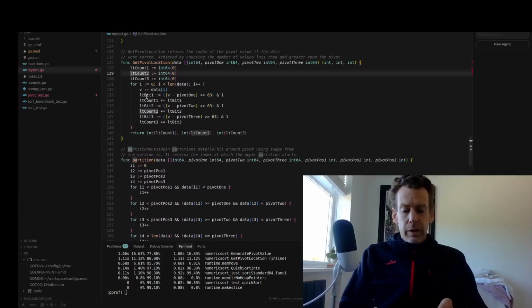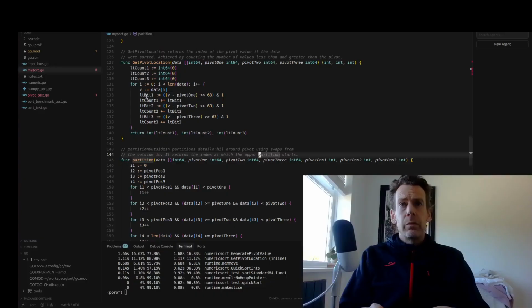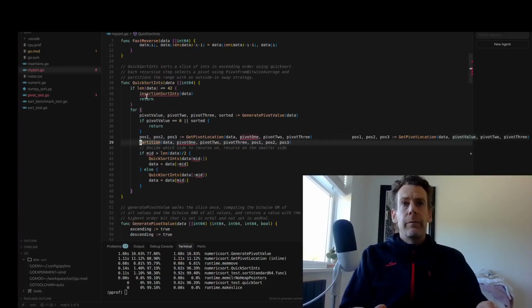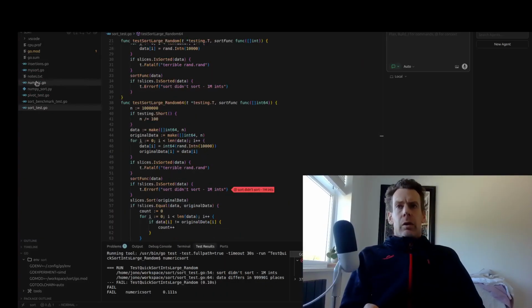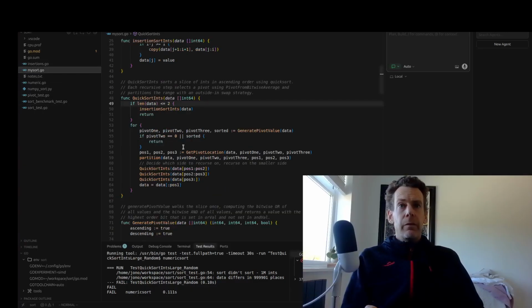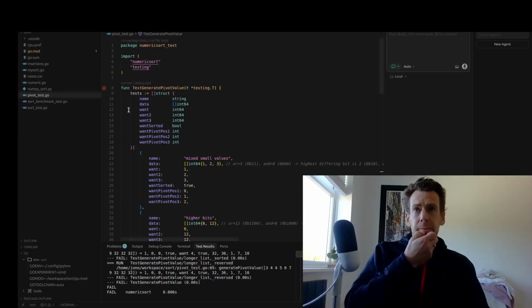That's partition, but then we have to do the recursive call 4 times. Where is partition? There. Okay. I think I may have bitten off more than I can chew for a lunch break. So let's test the pivots.